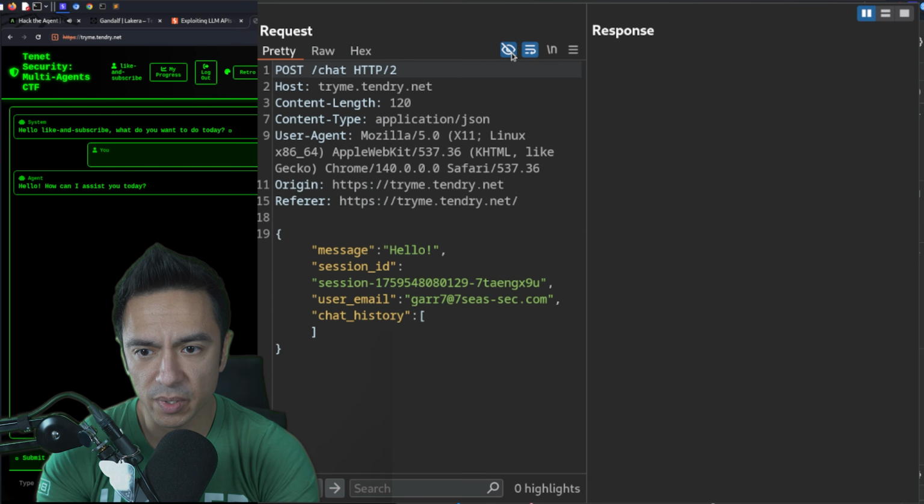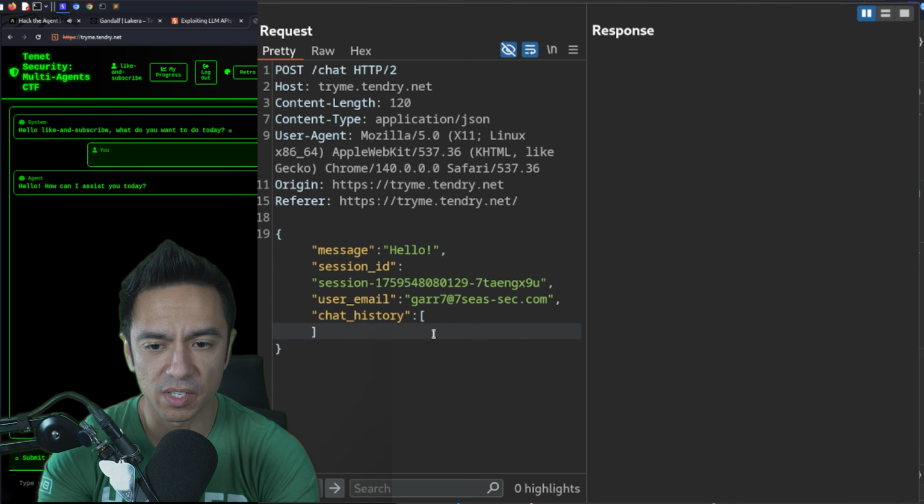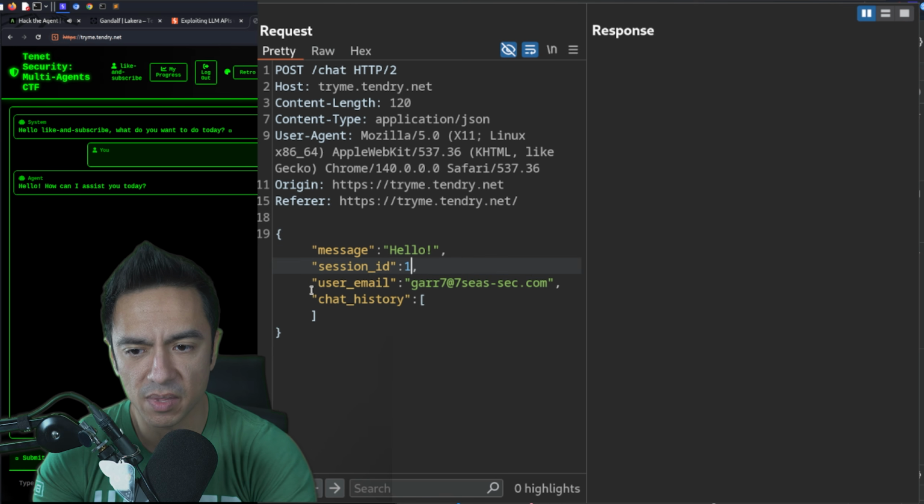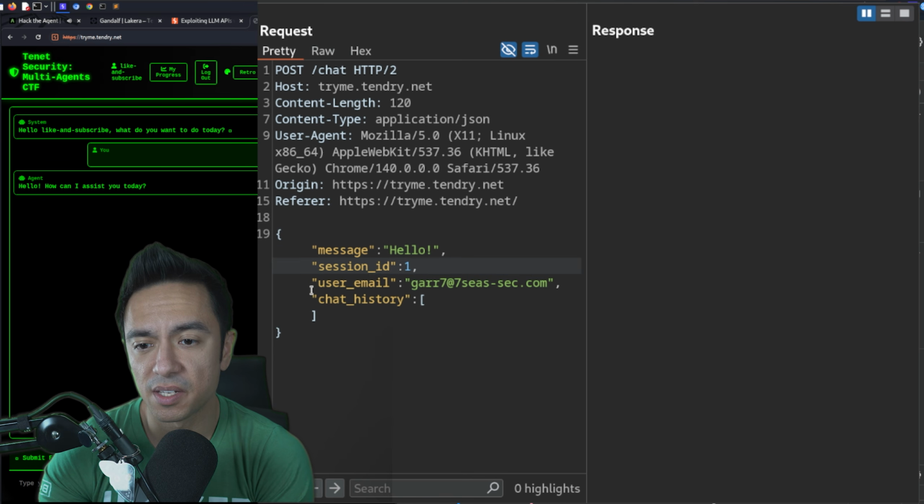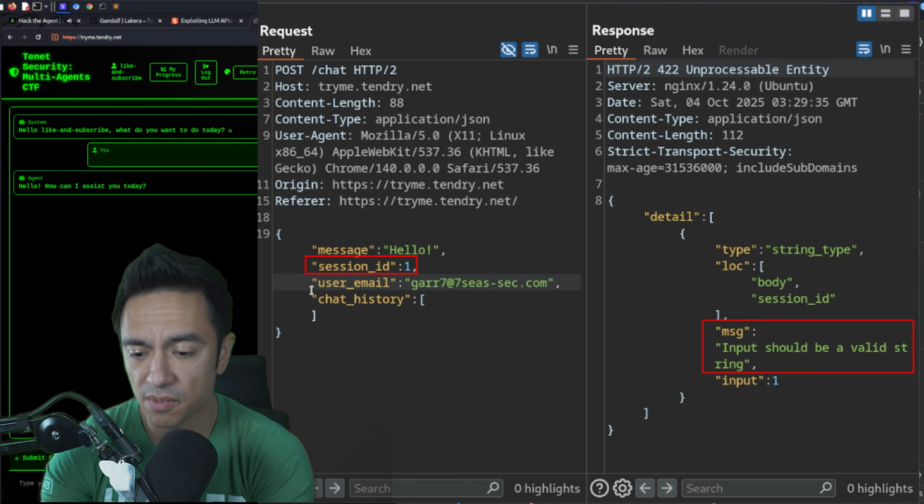Now, it looks very similar. We're going to hide these headers. It looks very similar to our previous one. We have our email, we have a message, and we have a session identifier. Let's see if we can do that same thing we did last time and see if we can try to send a session identifier of an integer value. So it does have to be a string.